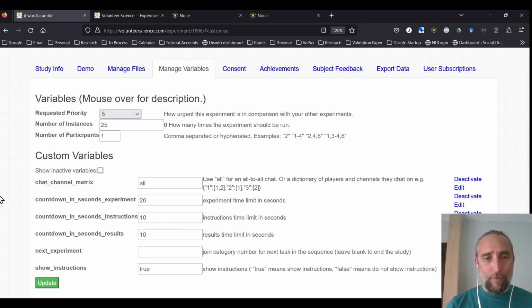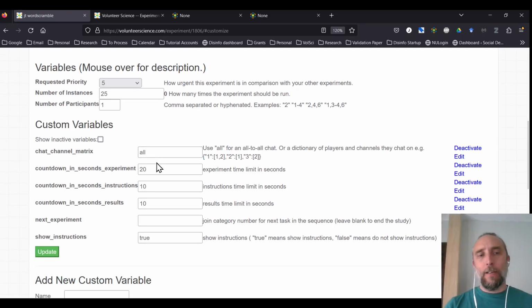The next thing are these countdowns. So every experiment in the CITB has countdowns, and the reason they use countdowns is that we want to make sure that every team has the same amount of time to work on the task, including the same amount of time in the instructions and the same amount of time in the results as a way of thinking about debriefing from these tasks. So the countdown in seconds experiment is the amount of time people spend actually solving the puzzle. In this case, Wordscramble.